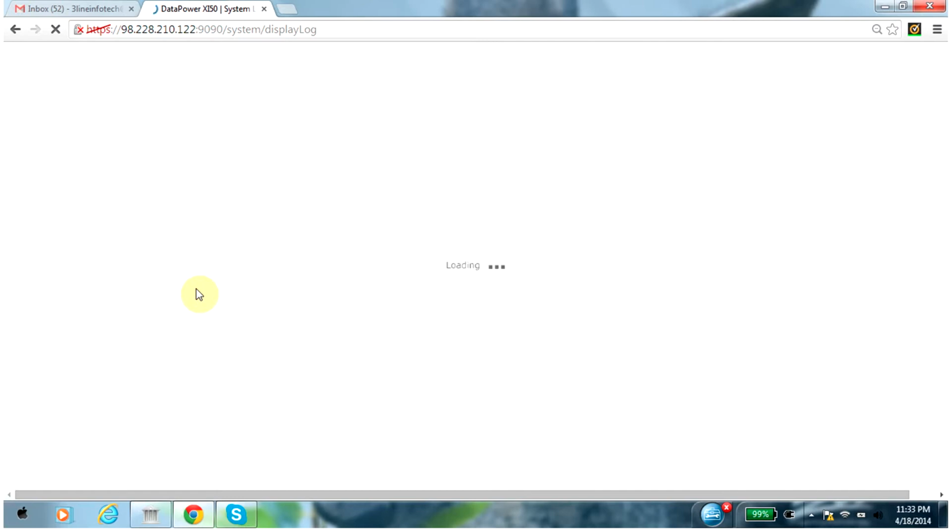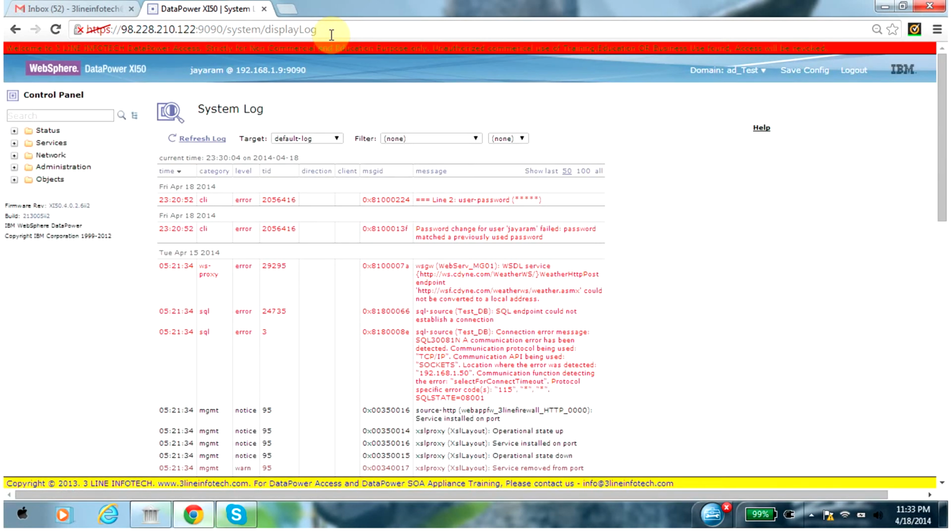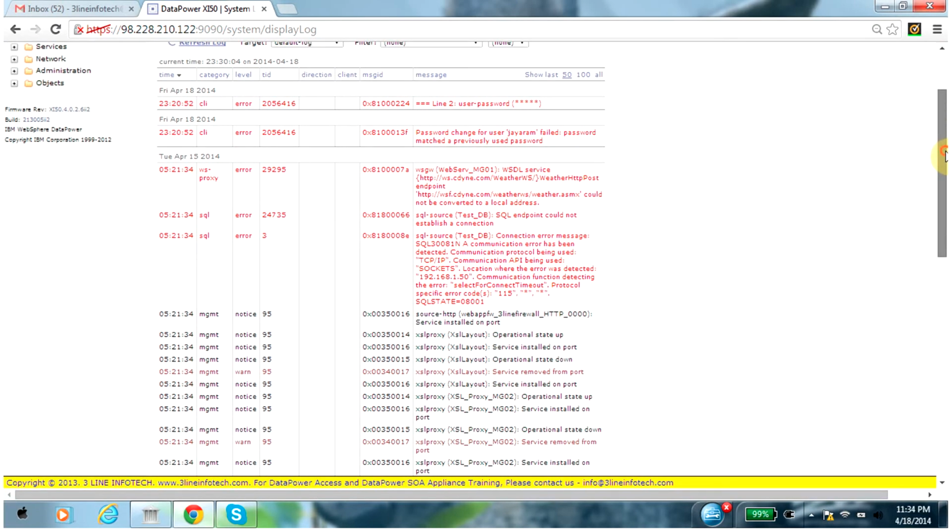It's taking a long time. Let's see. Probably my internet connection is very slow. That could be one of the reasons. So you can see a lot of errors that happened due to invalid SQL statements, SQL connection, and some invalid endpoint URLs. These are errors, and these are the warnings. You can see the logs.